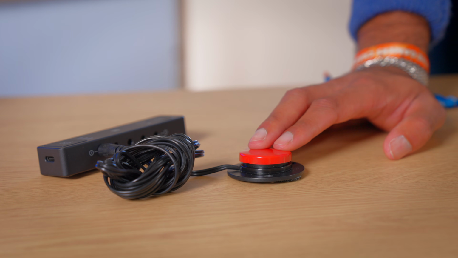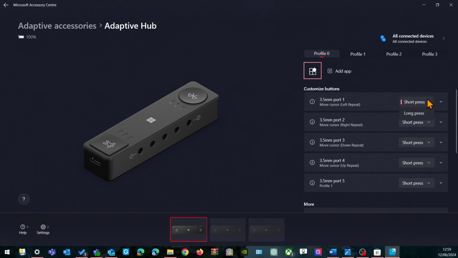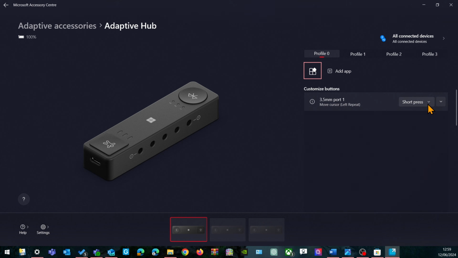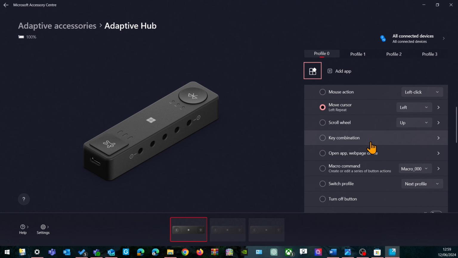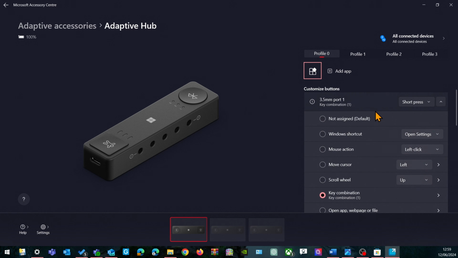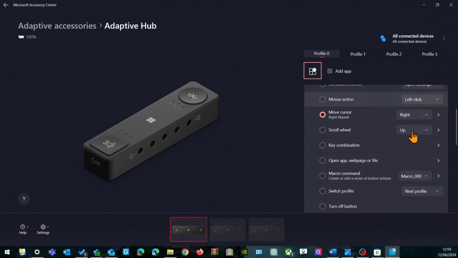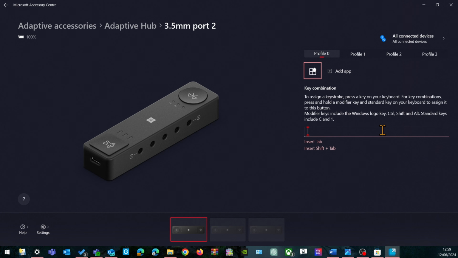You're also able to use third-party switches through any of the 5 available 3.5mm ports on the top of the device. Using the hub, you can map these switches to output keyboard keys, mouse buttons, cursor movement, and many other available features. The hub is compatible with Windows 10 or 11 PCs, and you can configure it with the Microsoft Accessory Center app from the Microsoft Store. It can also be used with other operating systems such as Mac, iOS, and Android after initially configuring the outputs through a Windows device using the app.